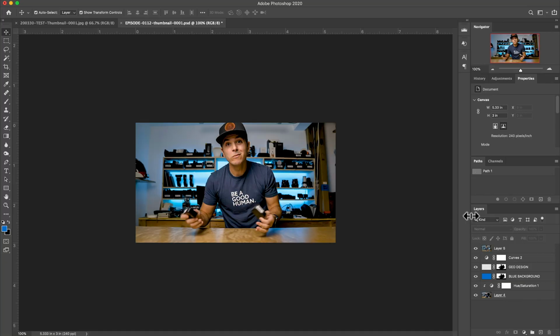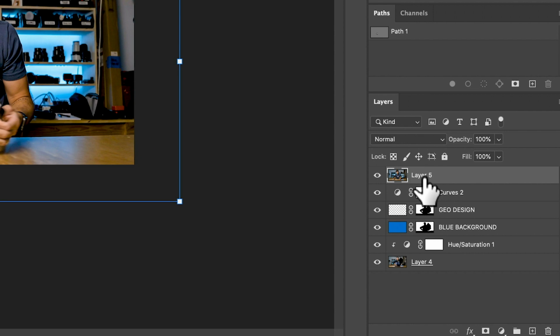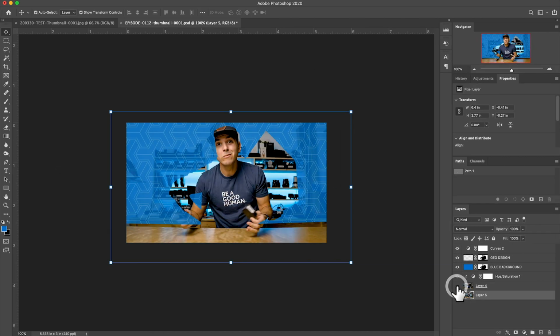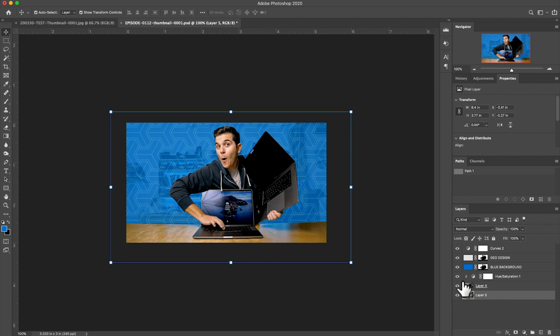All right, so now we're gonna go over here and check out the layers panel. We can see our image here. We can see a curves layer, my geometric design layer, the blue background layer, a hue saturation layer, and then the image that was there before. So if we get rid of that image, you're gonna see a cutout. If we bring that image back in, it's there.